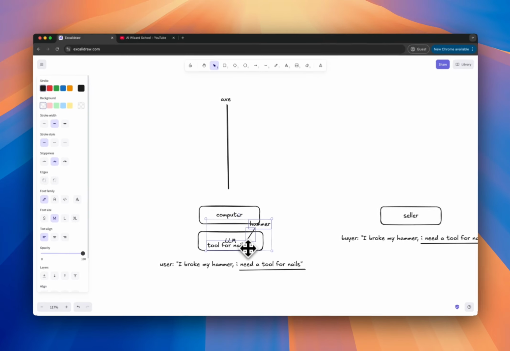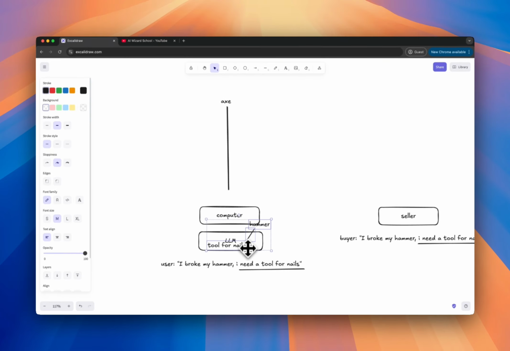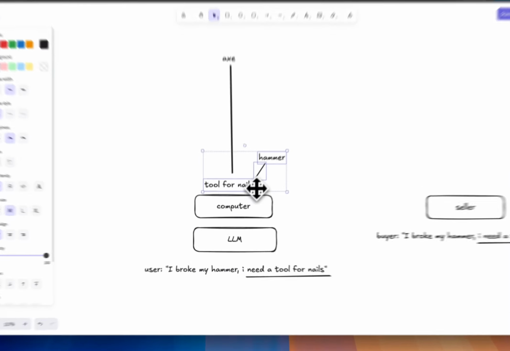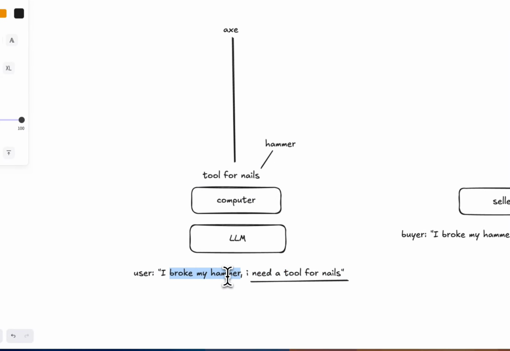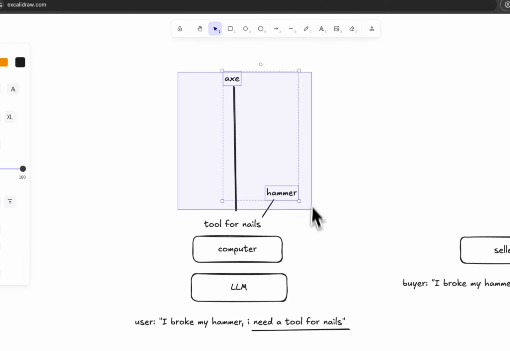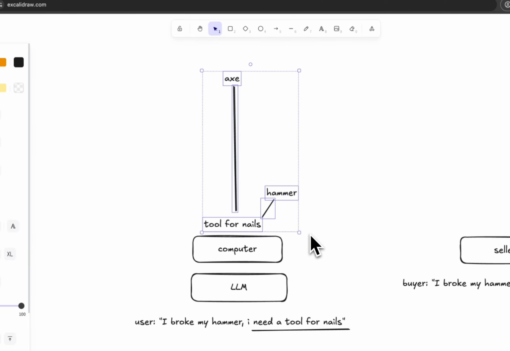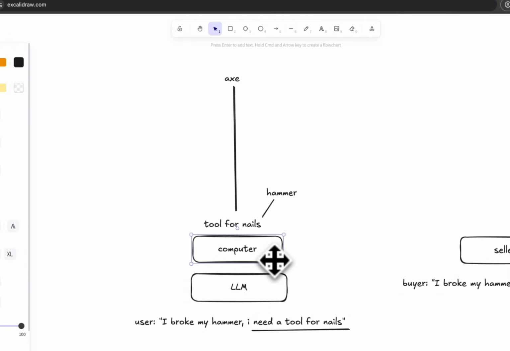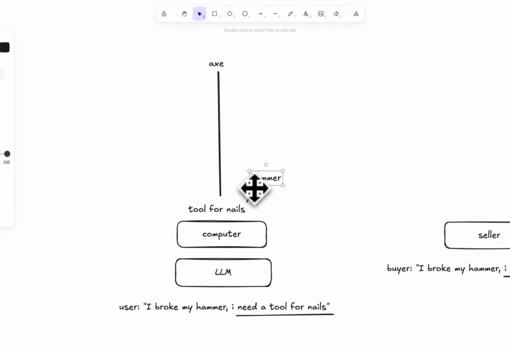Then the LLM will check: okay, I have "tool for nails," I have hammer. Because the user just told us that they broke their hammer, they are probably looking for a hammer, and because it's also related to being a tool for nails, it will definitely confirm that it's a hammer. Again, the LLM is the smart guy here. It's just that the computer is not very smart. Therefore, we need to embed whatever tools we have in the shop so that the computer can help the LLM find those.